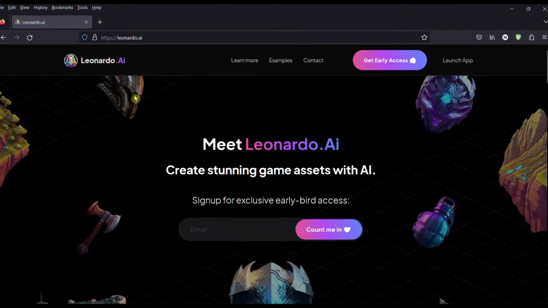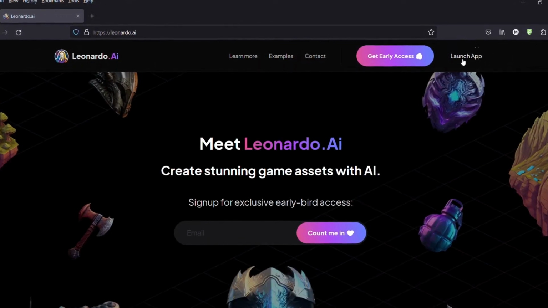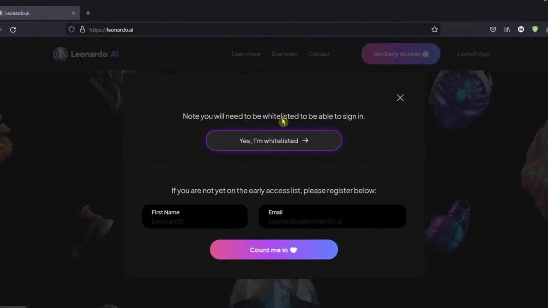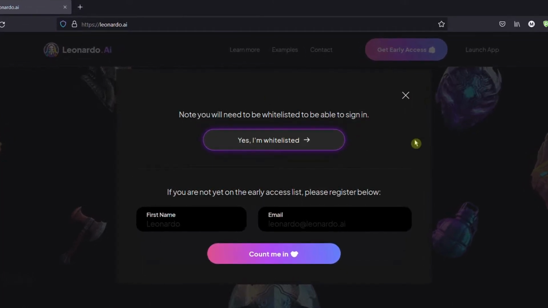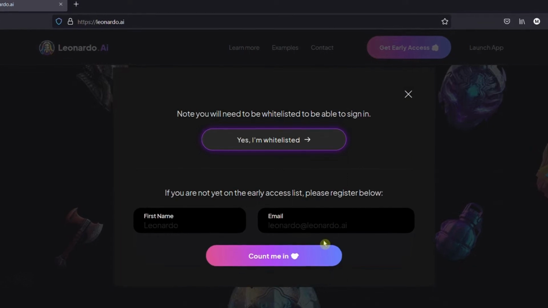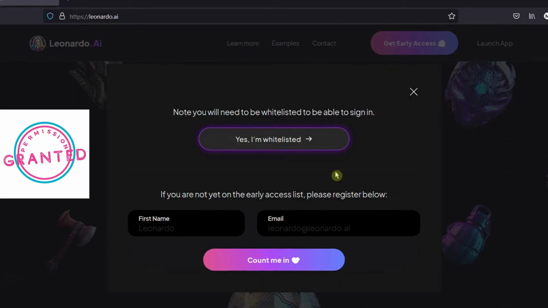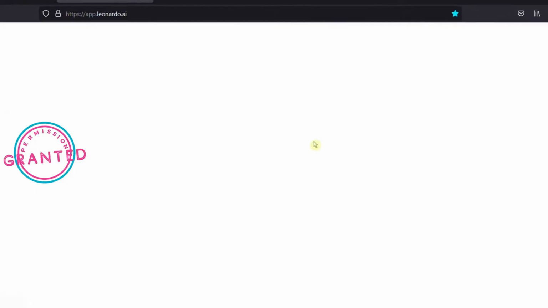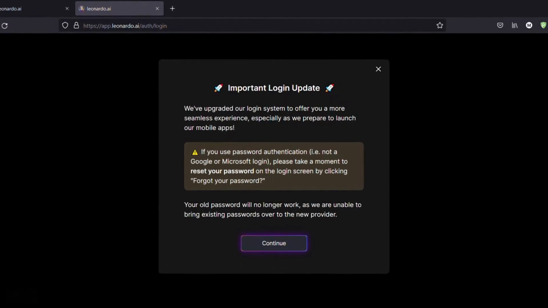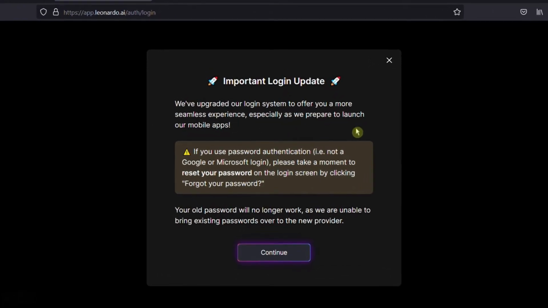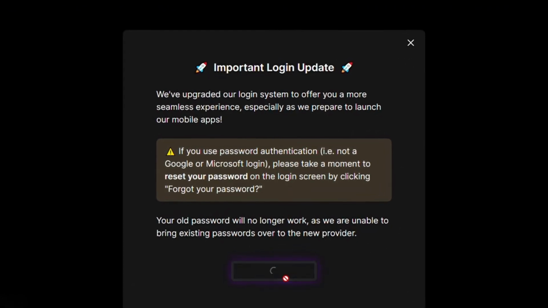This is Leonardo.ai, and we'll go ahead and launch the app. Make sure you're whitelisted, so you'll be able to sign in. Pretty much you'd have to sign up, send in your first name, email. If you're not, then you'll go ahead and click this. And since I'm whitelisted, I'll go ahead and sign in. Okay, just an update, they update their security requirements for password auth, and we'll go from there and continue to look for login.